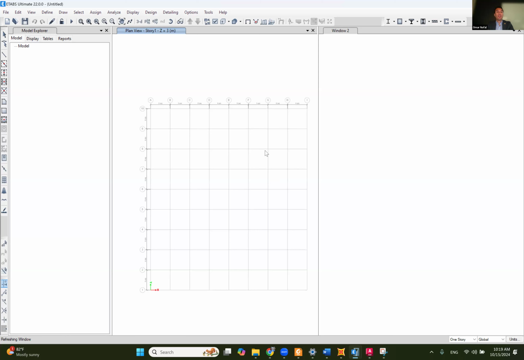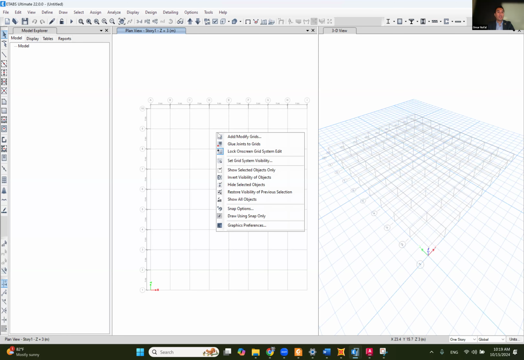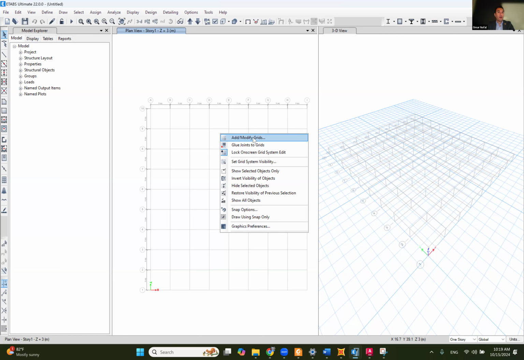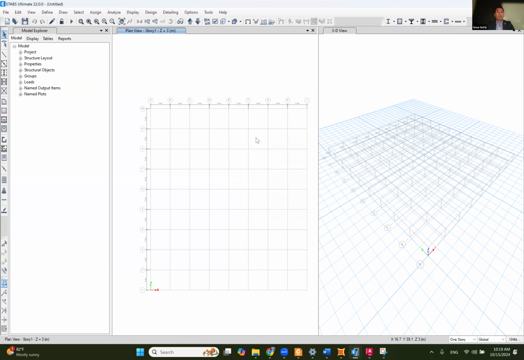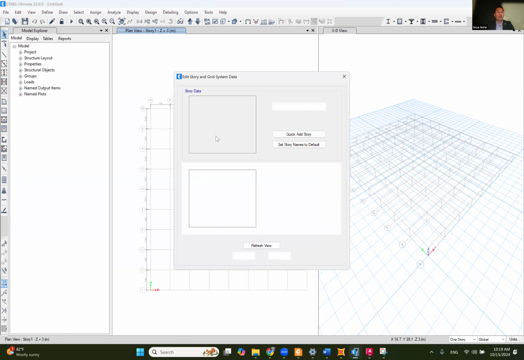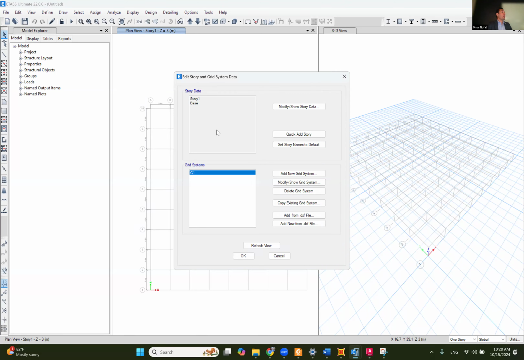All right, so here's a general grid system. I want to modify the grid system. You can right click, add or modify grids. It's the same way, but here it divides the modification. If you want to modify the stories, it's different. If you want to modify the grid, it's different.